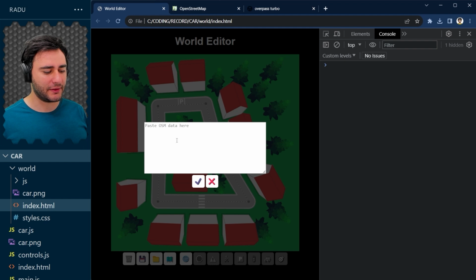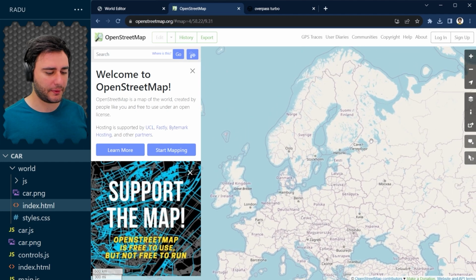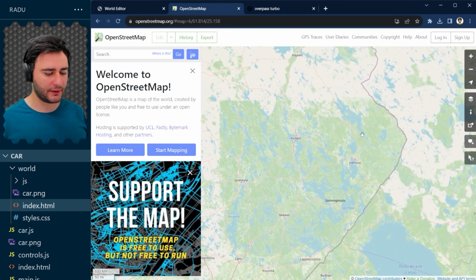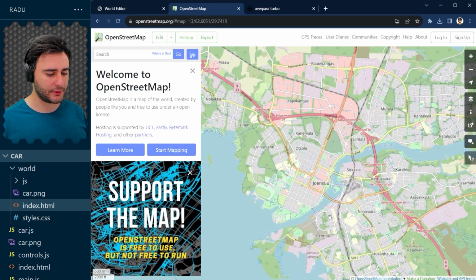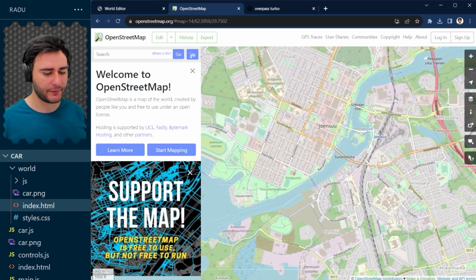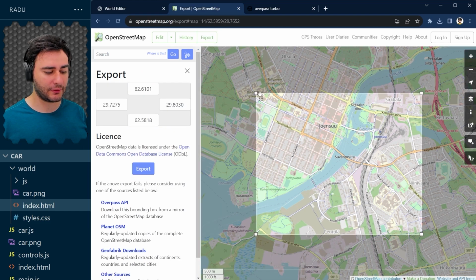But let's first learn a little bit about OSM. So OpenStreetMap is this website here, and it contains information all over the world. I'm going to go into Finland, in Joensuu, where I am at the moment, and just show you a little bit. So you can actually export raw data from here. You can use this feature and then select the area that you want to export.